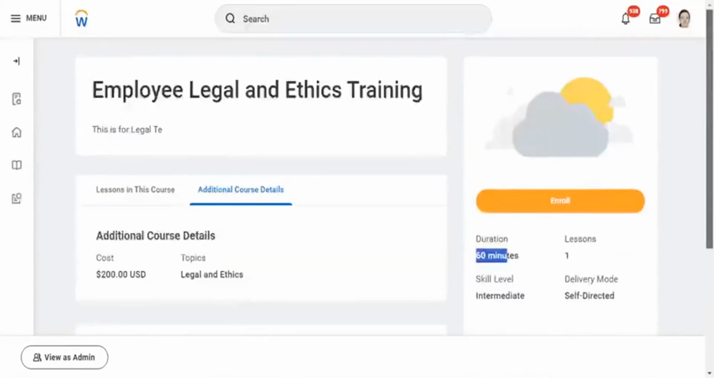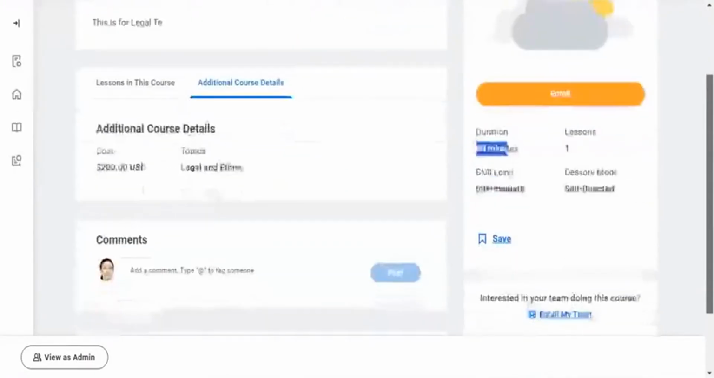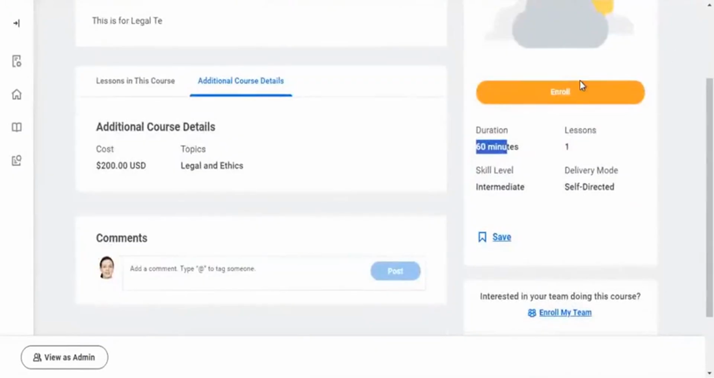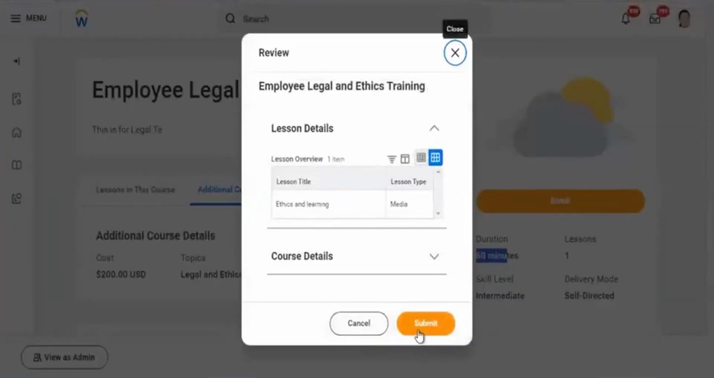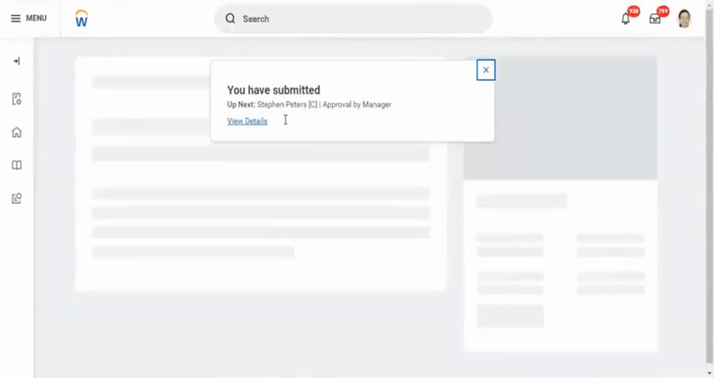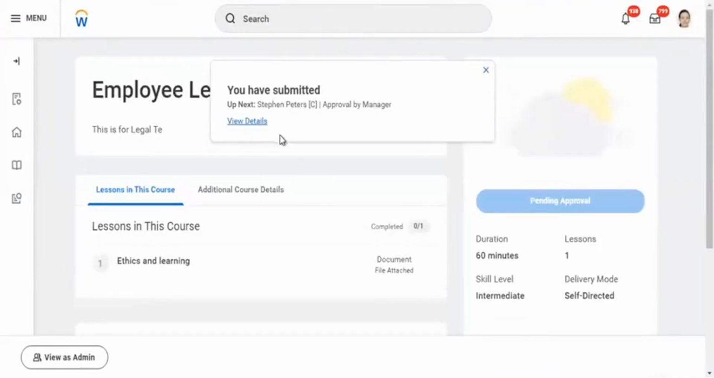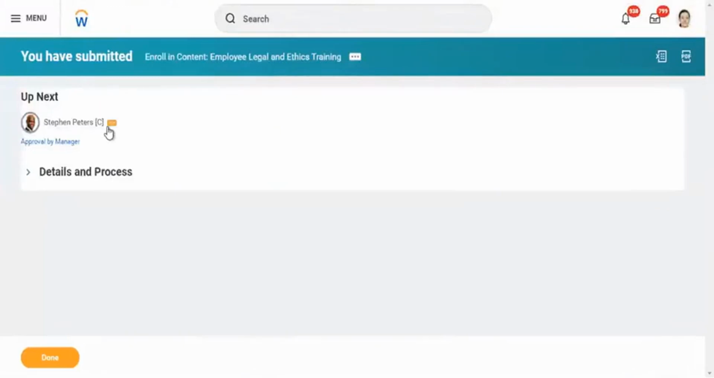Where is the file? Which one? The file of the lesson. Once I click on Enroll, then only I will get them. It goes for manager approval. That kind of process is there. Since this is related to cost, cost is associated with this one, it has gone for manager approval. I'll get this approved from the manager.